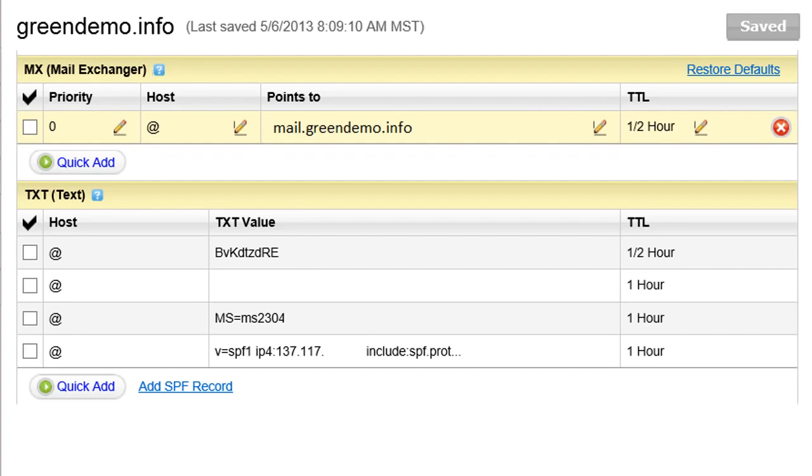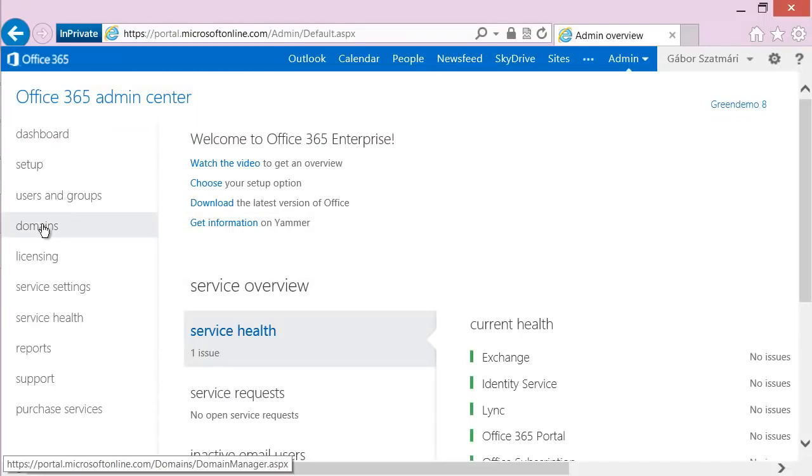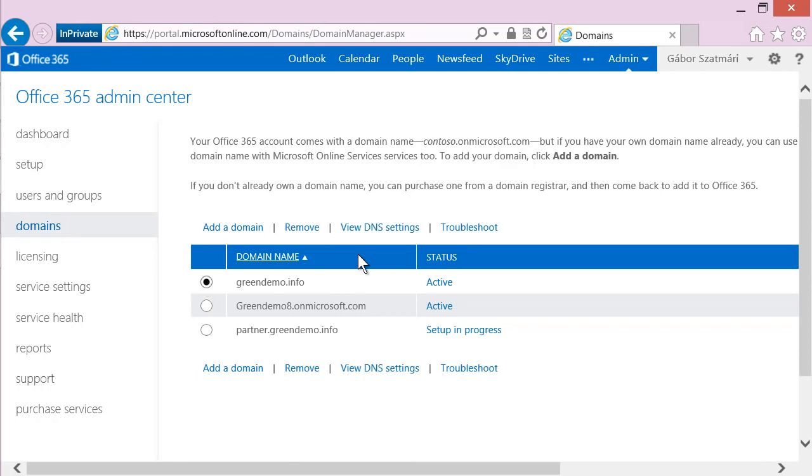If you have split DNS implemented, then please don't forget to update the records on your internal DNS servers too. Let me find the instructions for the DNS records. So I select here my email domain, click on View DNS Settings.